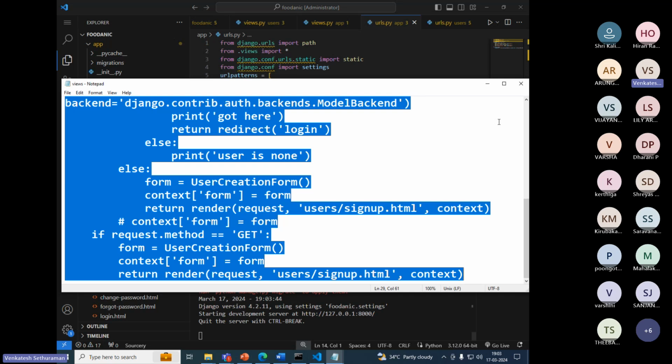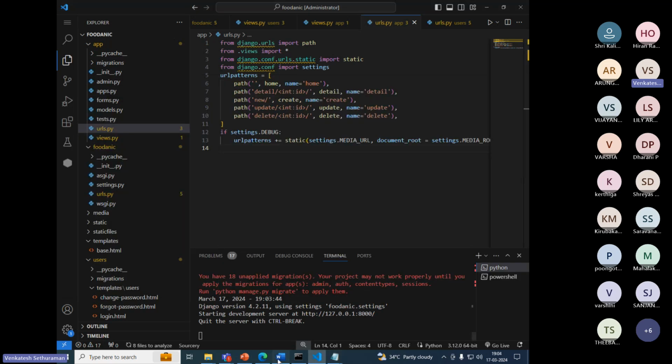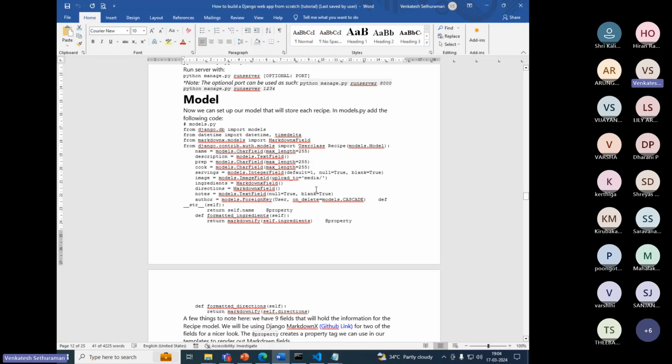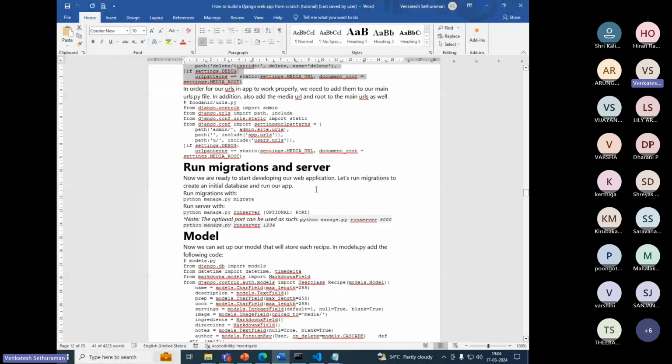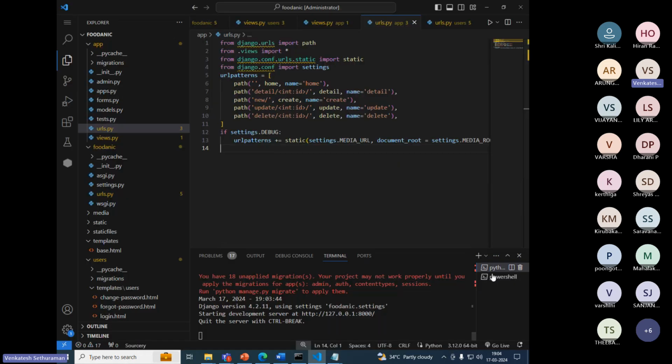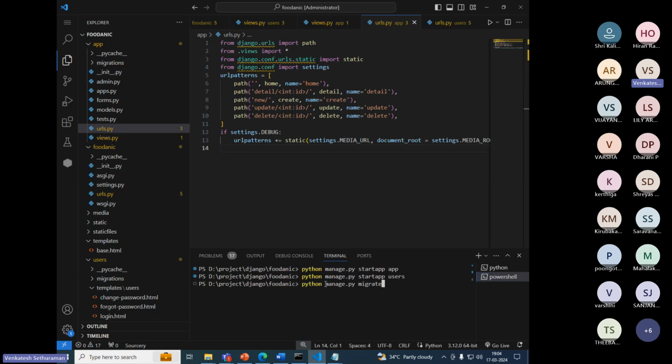Then before that, how will I run this project? Before running this project, I have to create the superuser, and I have to migrate. So python manage.py, now I will go for another cell. I have to give the migrate. Let's see what happens.